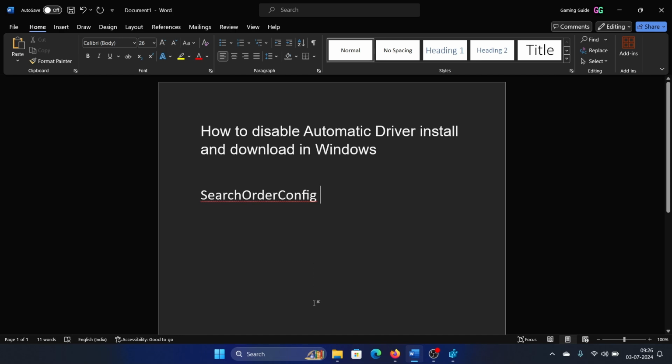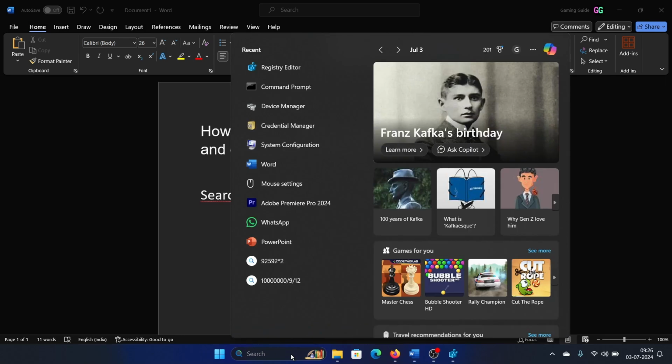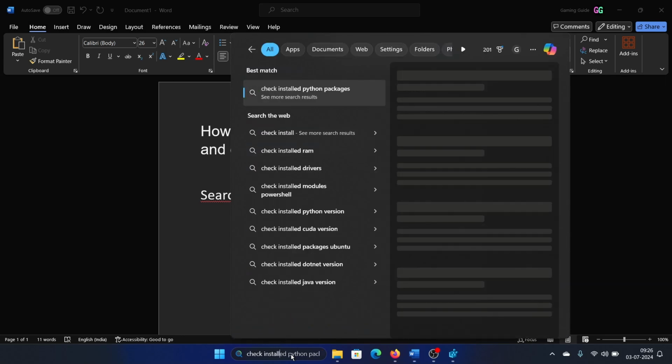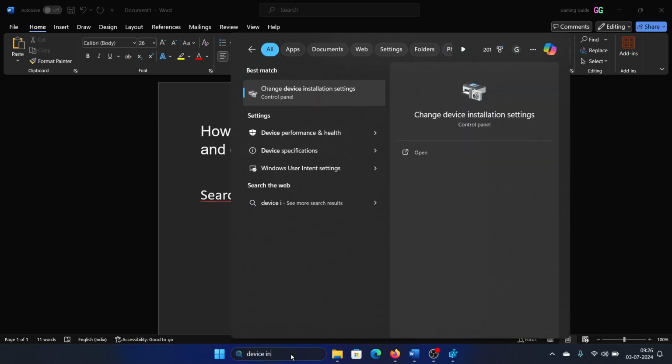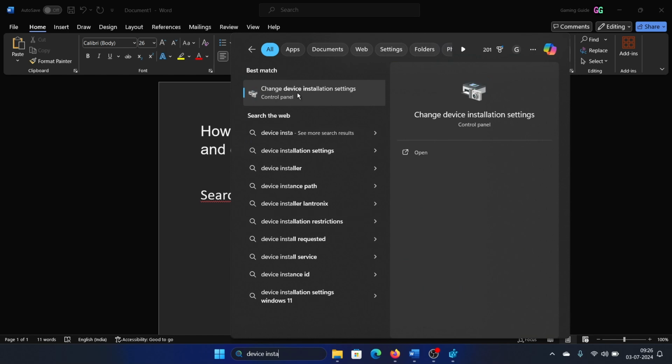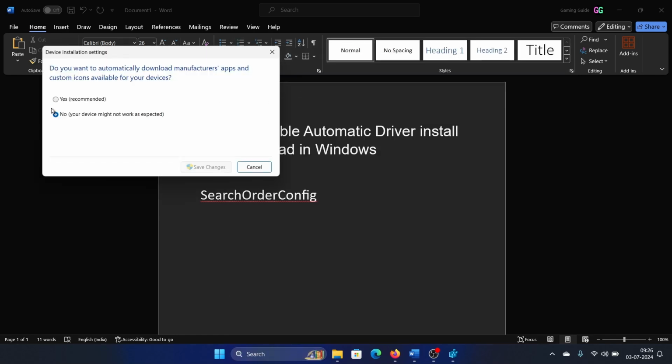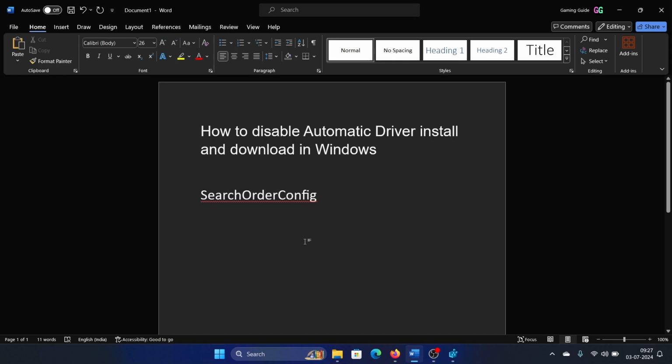Now, first of all, to avoid manufacturer drivers from getting installed, search for change device installation settings, and then click on this option, change device installation settings, and make sure that it is checked at the second option: No, your device might not work as expected. It's okay, just check this one and click on save changes, and this will stop automatically downloading the manufacturer's app and custom icons. So this will help a lot of users.